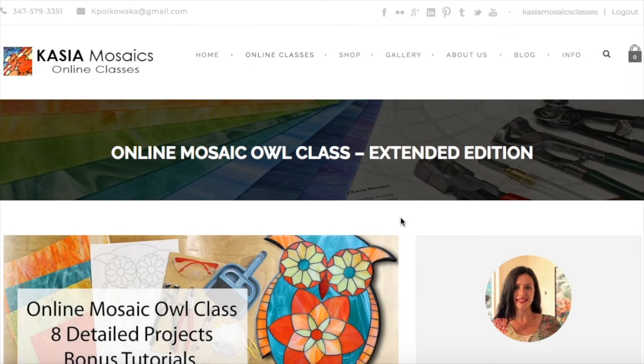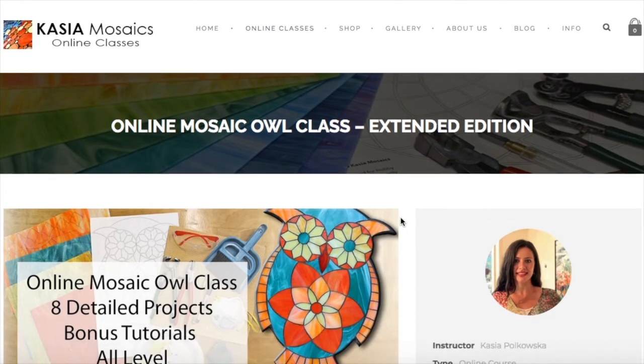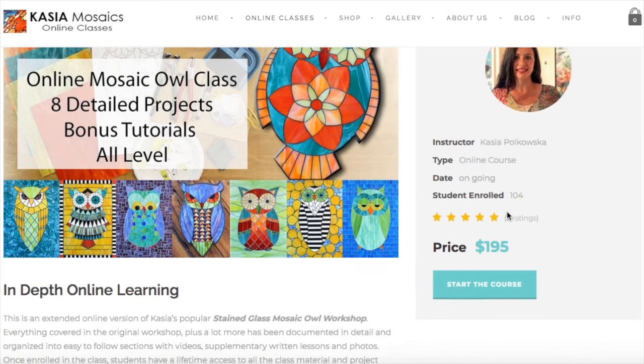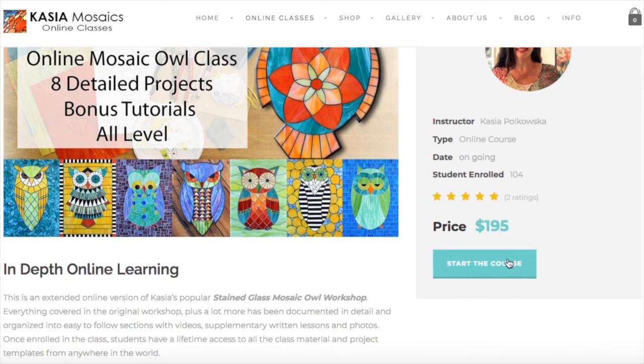To access the Owl class, make sure you are on the same class page where you made your original purchase, making sure you are still logged in. And scroll down just a little bit and you will see a new button appear where the Buy Now button used to be. It will say Start the Course. This is your key into the class.